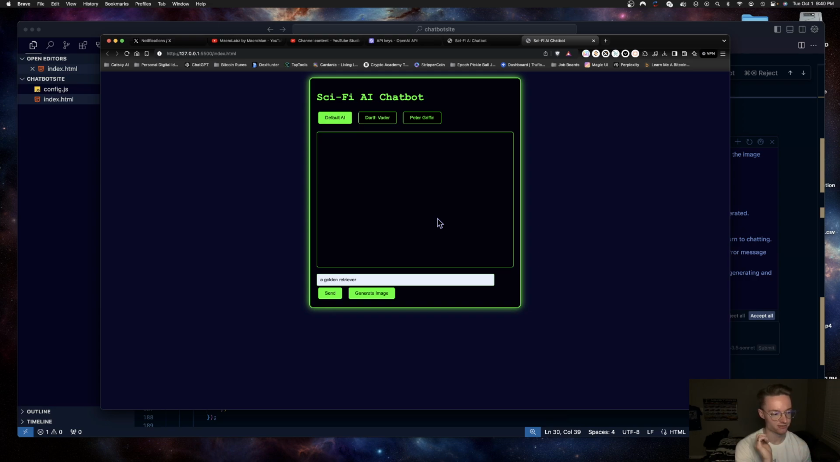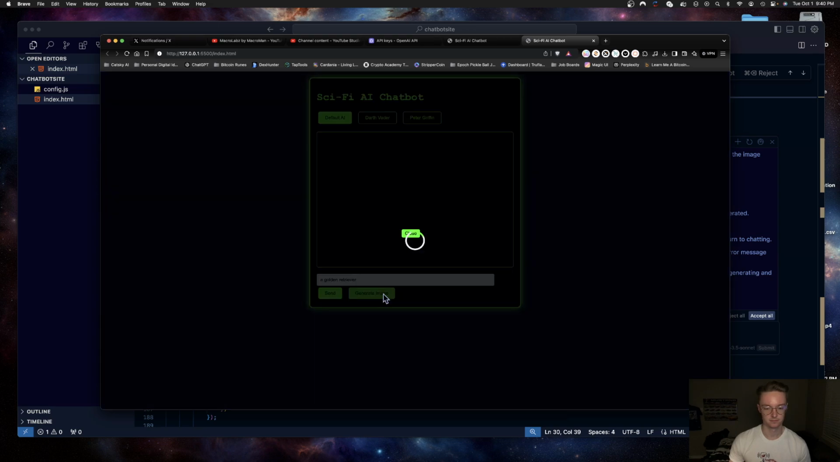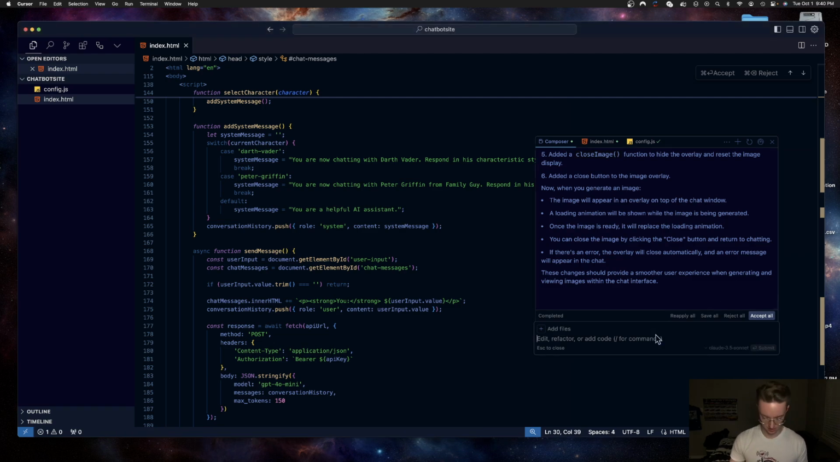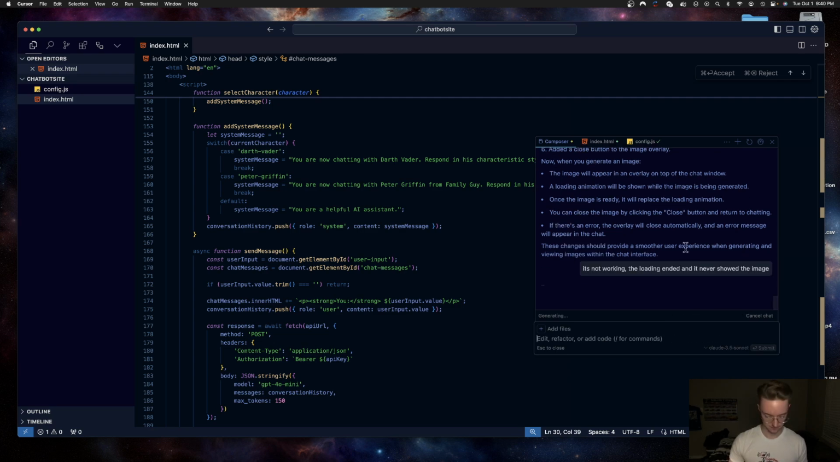OpenAI, I find, is not very fast with the images. It'll do it, but it's not very fast. And they're not the best quality. Now you can use better models from Replicate. Maybe it's not working. Yeah, okay, I don't think it worked. The loading ended and it never showed the image.